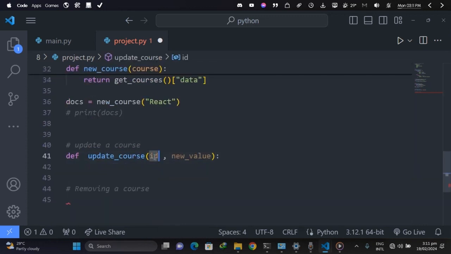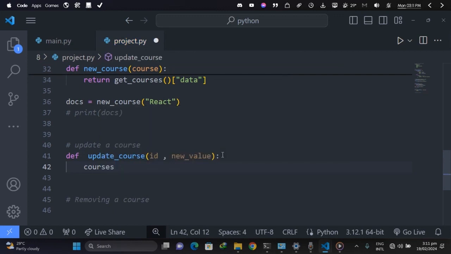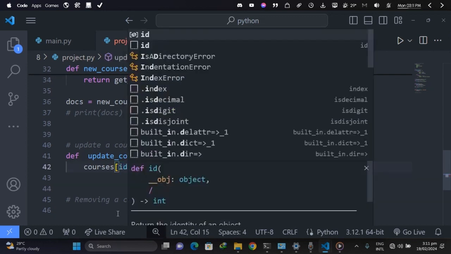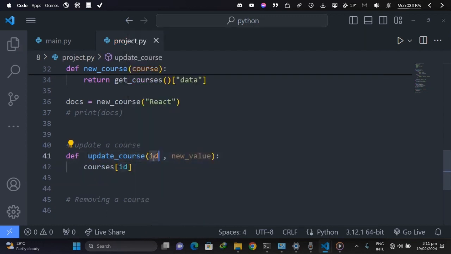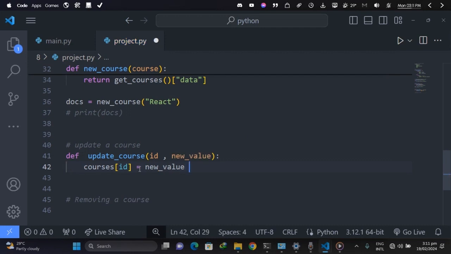So the index will be stored on this ID and then the new value, and that's the value we want to update with. So now if I call my courses, and then I'll put my square brackets, and inside the square brackets we'll pass the index of the value we want to update. So the index will be stored on this ID, right? So ID, and then we'll set it equals to our new value. So new value, just like so.